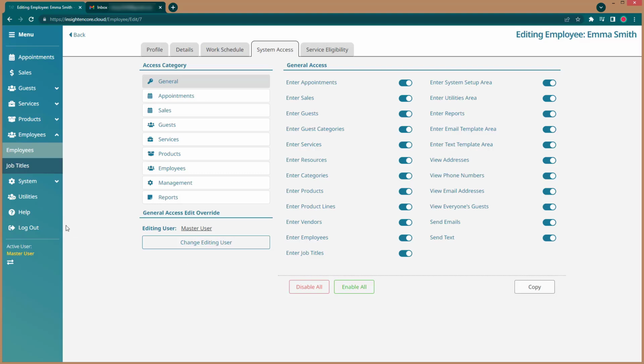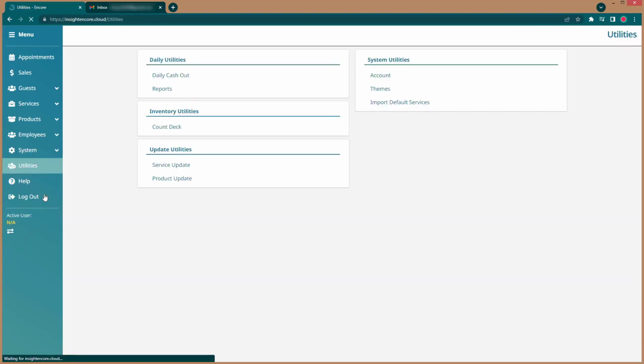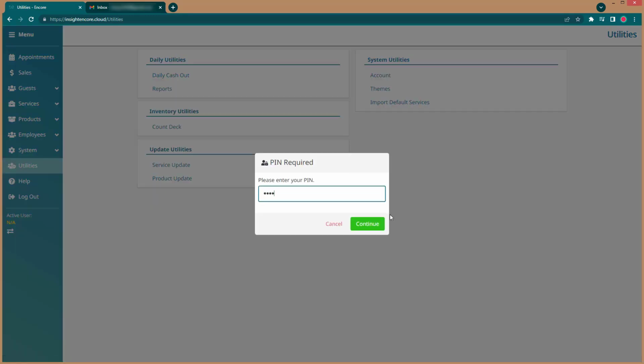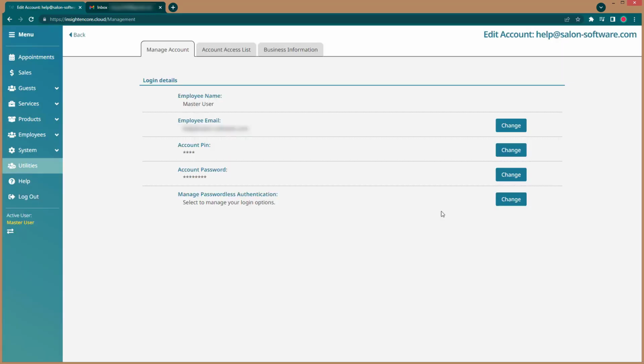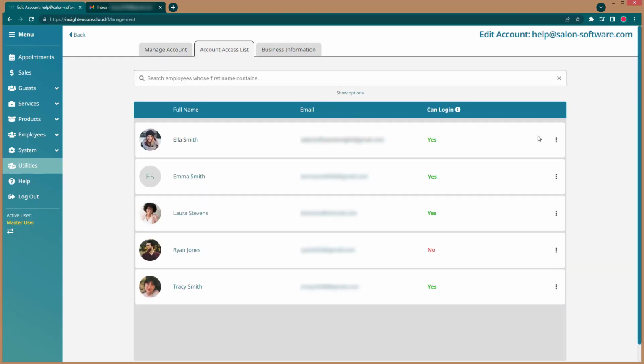Click on the Utilities menu option and then, under the System Utilities section, select Account and enter your master PIN. Now choose the Account Access List tab. Here you will see a list of all the employees you have entered into Encore. If the Can Login column says yes, the account is already set up to log in.